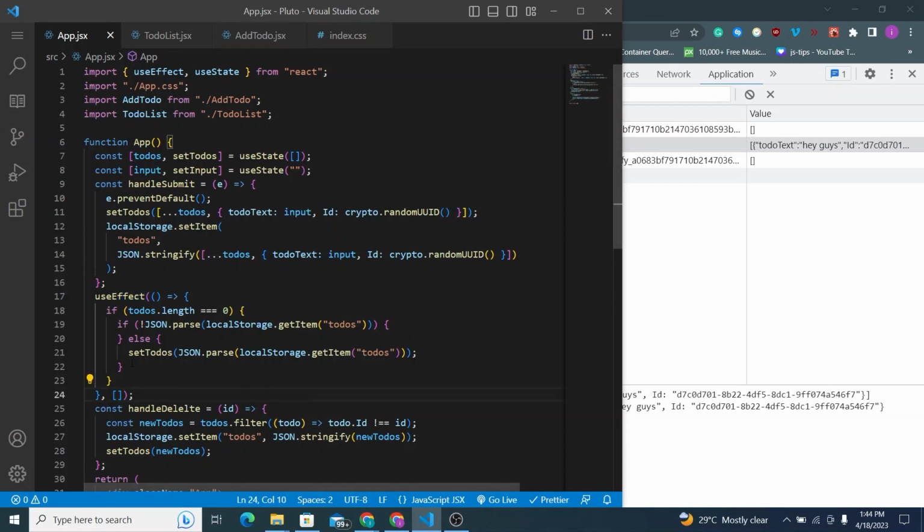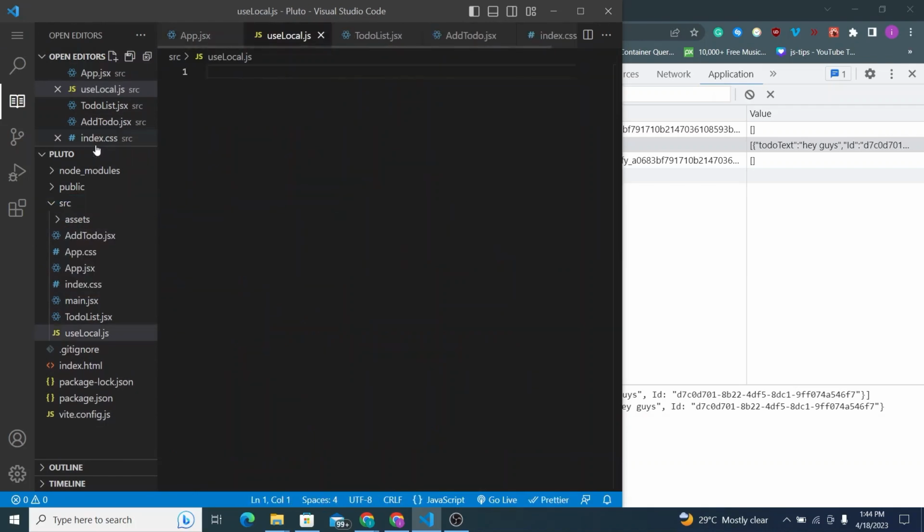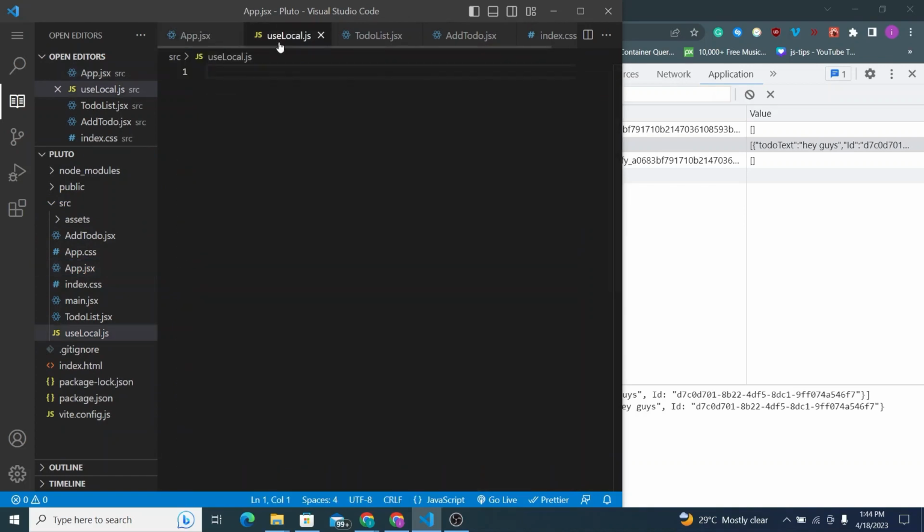So what do we want to do? We can make our own custom hook in React, and I'm going to show you how to do that in a second. We're going to name our file whatever you want. So I'm going to call this useLocal.js, not JSX, because we're not rendering out anything JSX here. So we're going to come here.